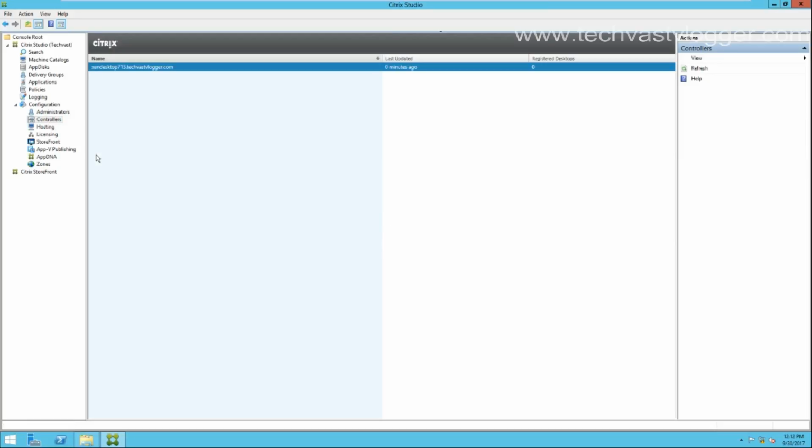Here you have controllers. If you would like to know how many controllers you have in your environment, you can just check it here. I just have one controller as of now. I will be adding more in future, and I will also let you guys know how you can do that. So stay tuned. I will come up with that video soon.